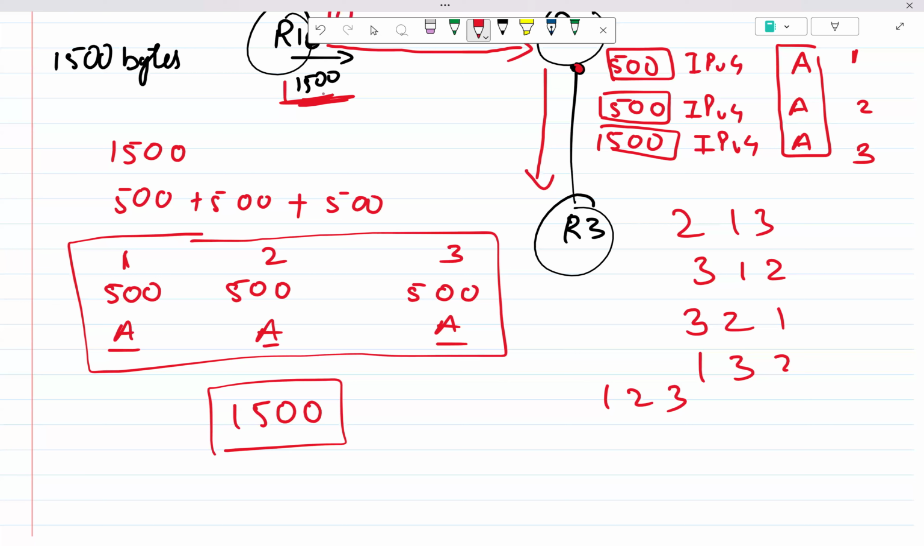And this is how the identification field and the fragmentation offset fields are used in an IPv4 header.